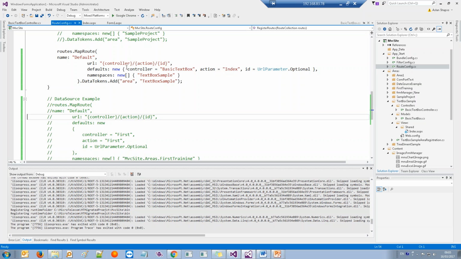Yes, actually we have gone through the MVC routing methods. There are two types of MVC routing. In that we are just calling by the controller name and action. If we are passing any ID, then it's an optional parameter. Correct.